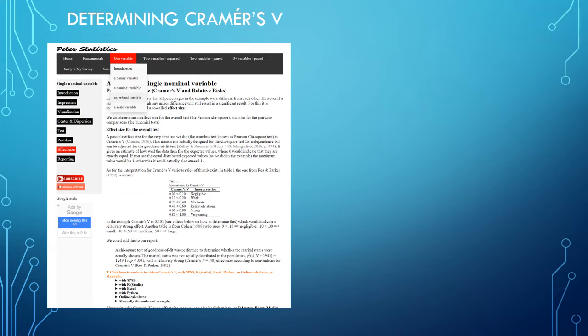On my website, peterstatistics.com, just as one word without the space and then .com. If you go for one variable and then select a nominal variable, you get a nice menu on the left hand side here, and one of those options is the effect size, and there I explain the effect size for the analysis of a single nominal variable. In there you will find somewhere saying click here to see how it can be done, and then there are a few different software packages, and if you click on any of them it will show a video on how you can actually obtain Cramer's V.